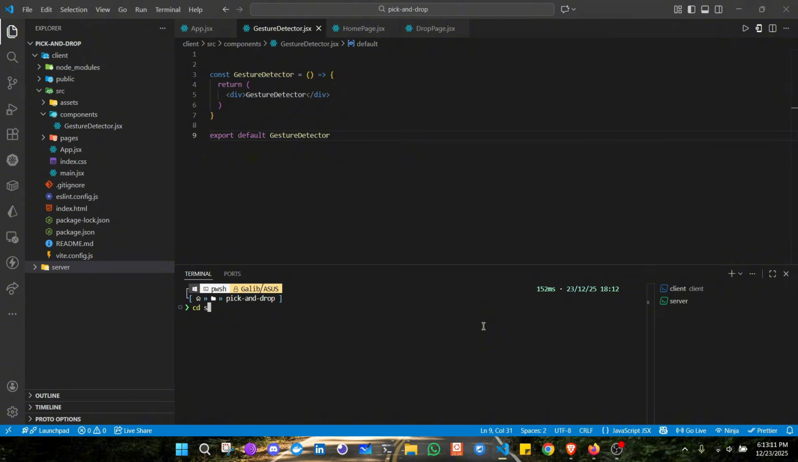So we will move inside server. We'll initialize npm inside the server directory. So npm init -y, for yes.